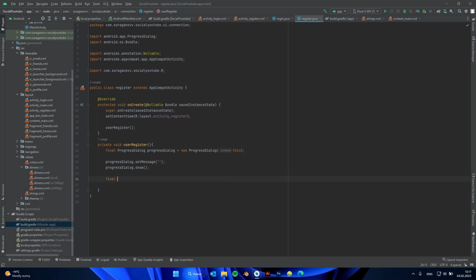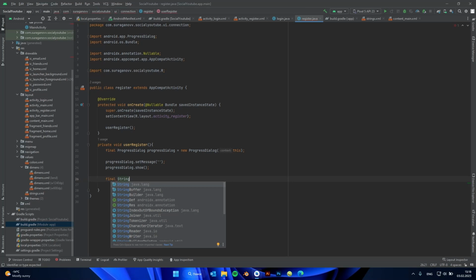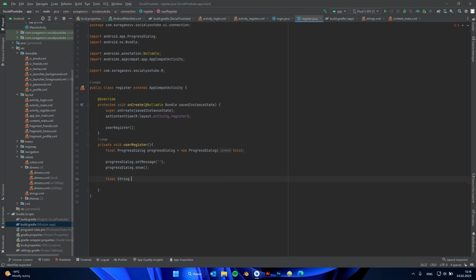We have, as I said, two fields. We need to wrap them up as final because whenever the value goes for our edit text, it has to be final. So string email, it will take the value, whatever the value is inside of our edit text.